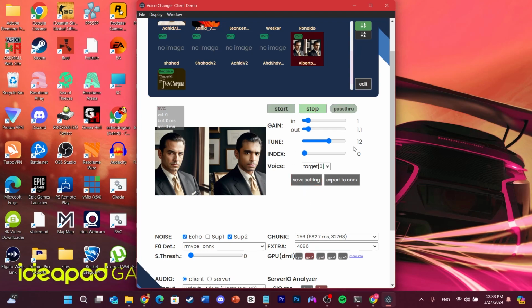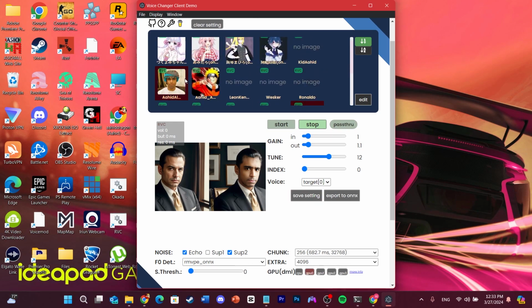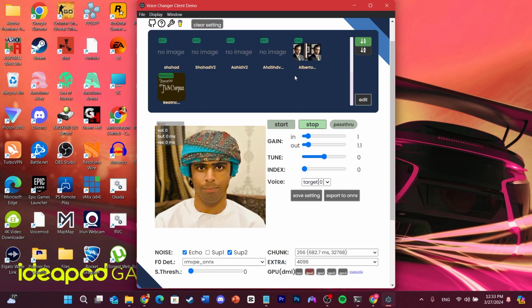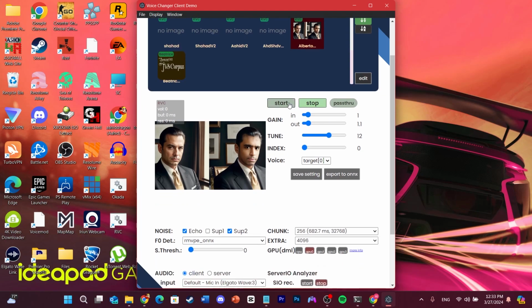So it saves this tune setting, and presumably the gain in and out, for this model. So for example, if I go to a male model and click on that, you can see the tune changed to 0 because that's how I tuned it. And if I go back to the Alberto model, you can see it changed back to 12. So now I can click on start and let's listen to it.